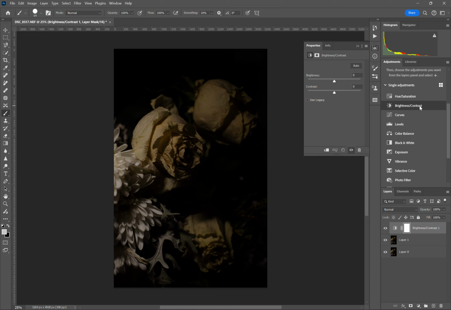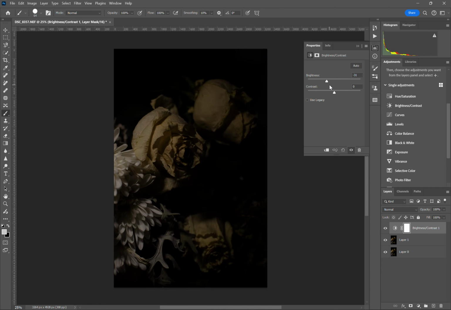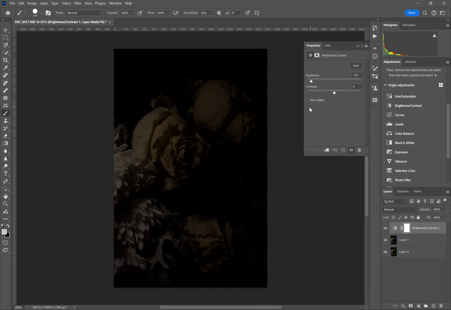We have brightness contrast, and brightness contrast gives us the way of brightening up every single pixel in the image by the same amount, basically. So if we raise the brightness, notice how every single part of the image brightens up, versus if we put it down, every single part of the image lowers in brightness.